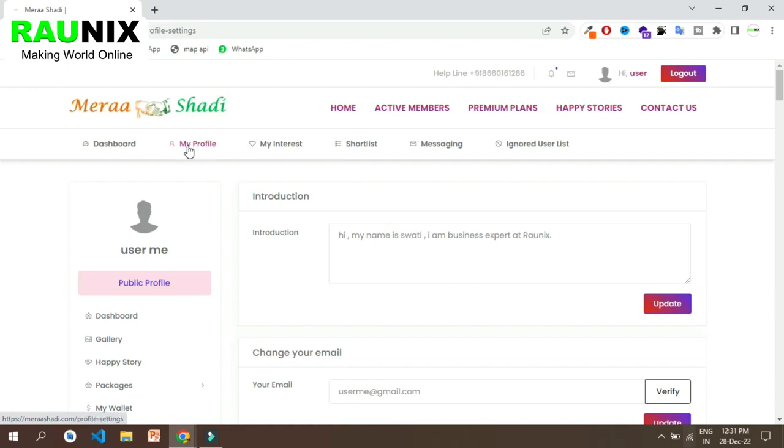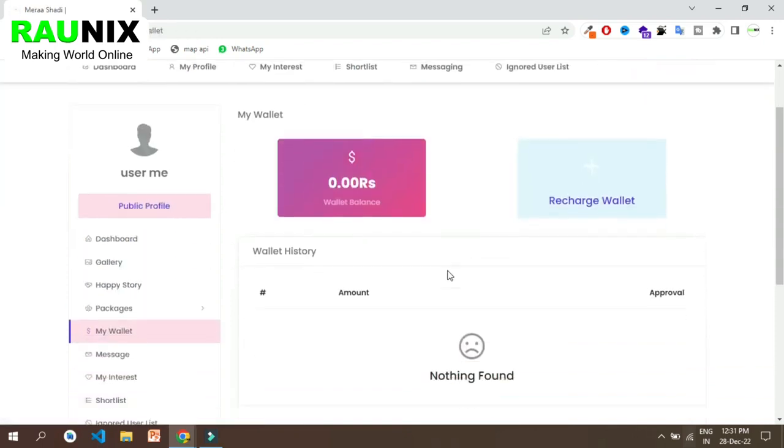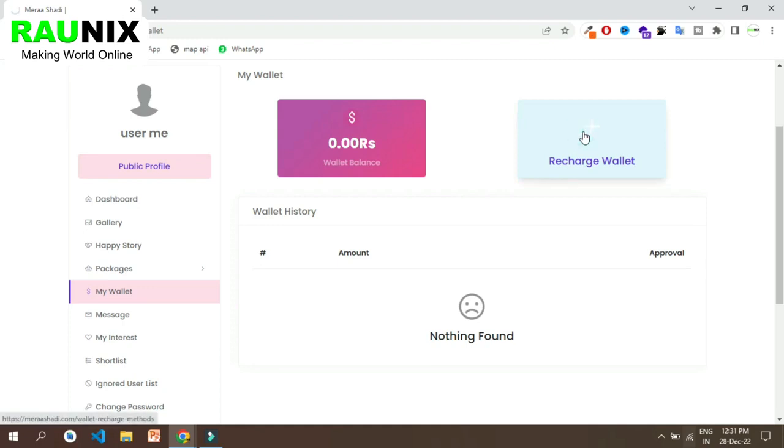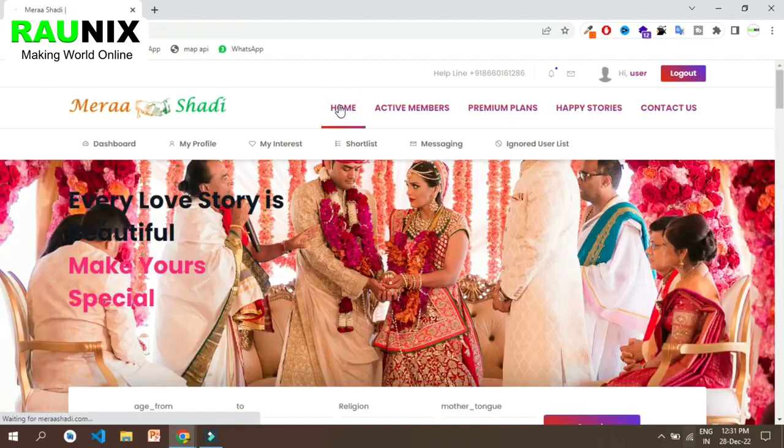Now go to My Wallet, and from here you can recharge your wallet for further packages. Let's understand how the wallet feature works in our matrimonial website. Click on recharge, and now you can recharge your wallet. Why will a user recharge his wallet? He will recharge it to make sure his profile doesn't get deactivated for not having enough money for the premium subscription.